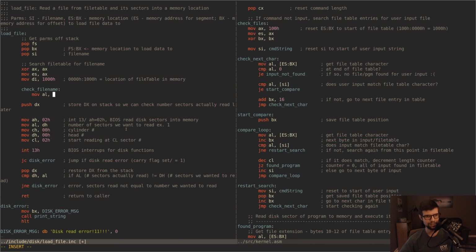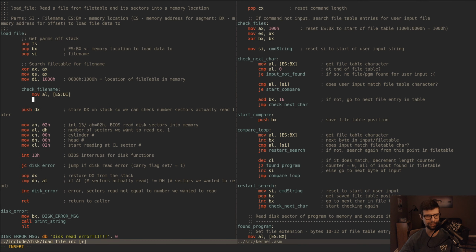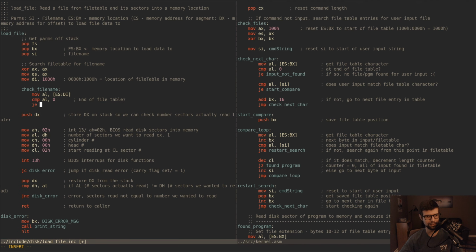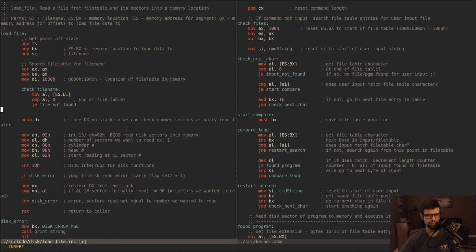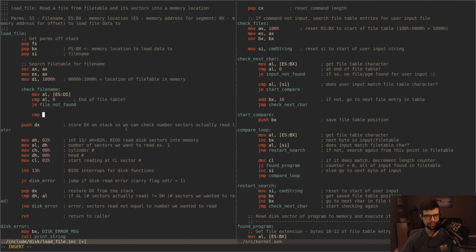Move AL, this will be ES:DI. The file name will be in SI, so we have that set up. But we want to check the file table for that file name. So if we're at the end of the file table, that will be 0 because it's padded out with nulls, with 0 bytes. So this would be end of file table. And then jump equal, we'll do file not found. Otherwise, we'll compare AL to what is at SI, which should hold the address of the file name at this point.